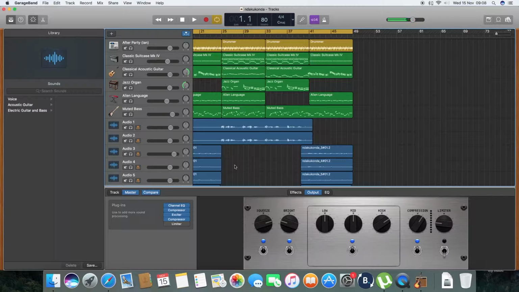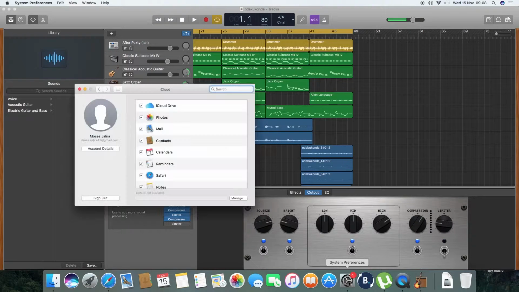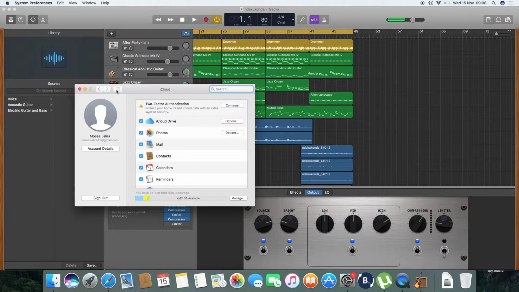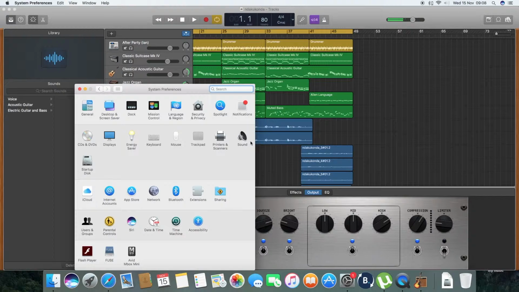You see, before you start anything in this GarageBand, first of all, you must go to these settings down here. You see where I'm pointing my mouse down? Click here. Wait, it's coming, because you see I'm screen recording, so that's why it's taking long, but otherwise it's fine. You go to sound here.